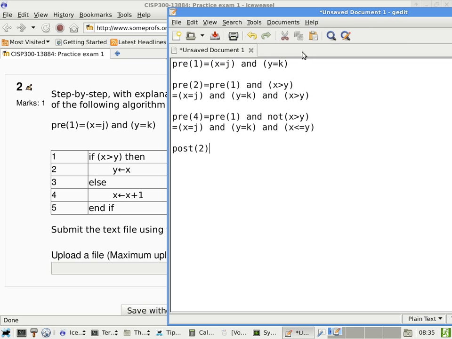Now, post 2 is a little bit more involved because now you have to identify the relationship between the right-hand side and the left-hand side. So in this case, I can say on line 2, the right-hand side does not refer to the left-hand side. Use the forget rule. Okay.